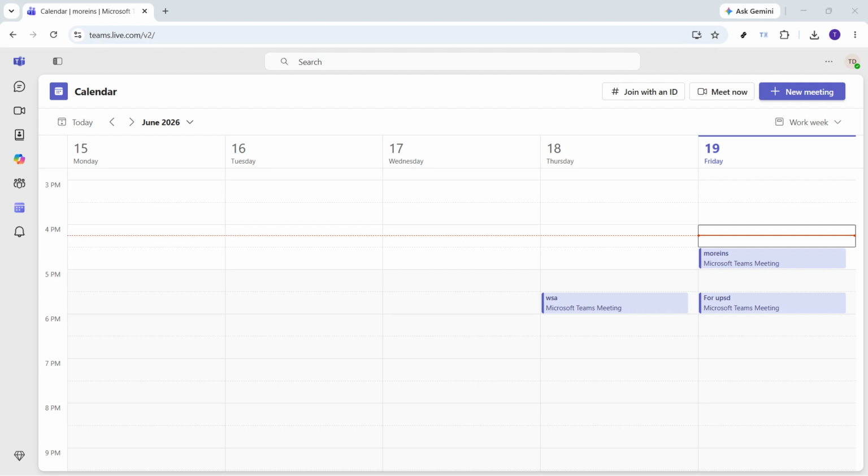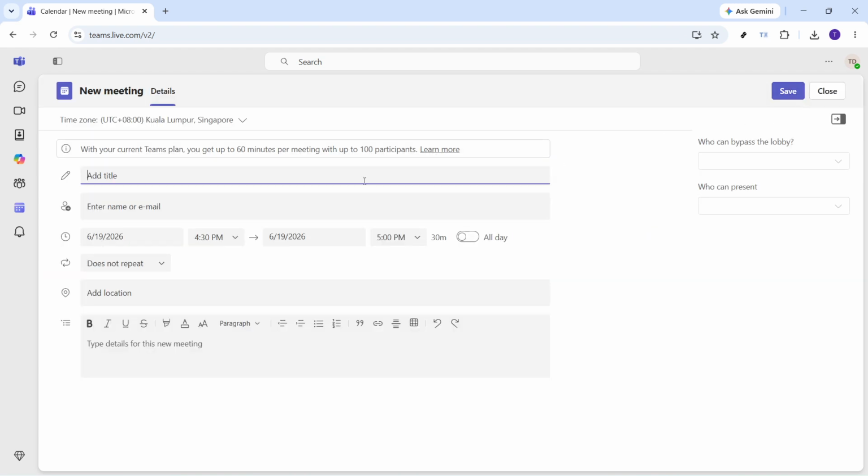This opens the meeting creation window where you can set up everything from the title and date to attendee access settings. If you're creating a meeting from scratch, this is where all the important options will be available.